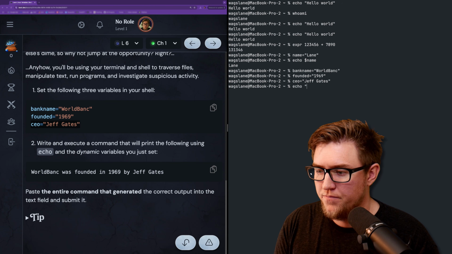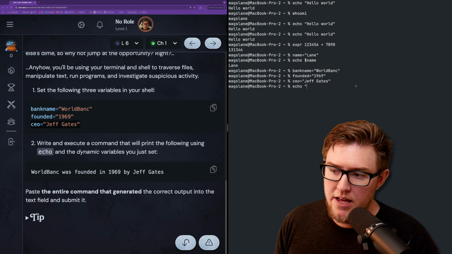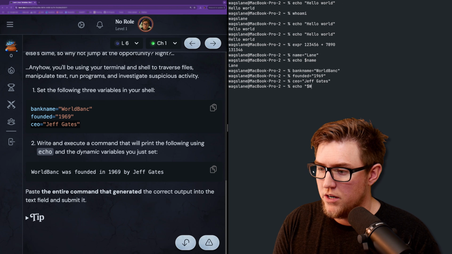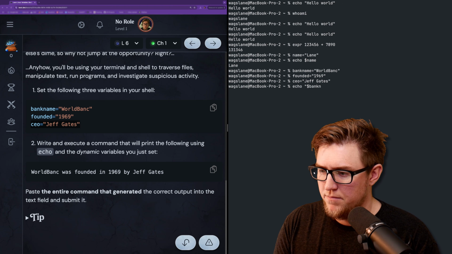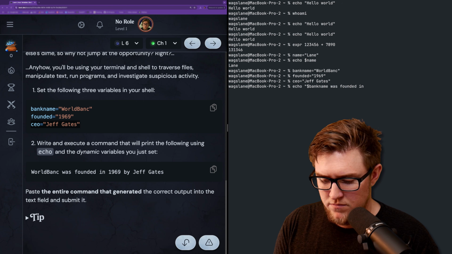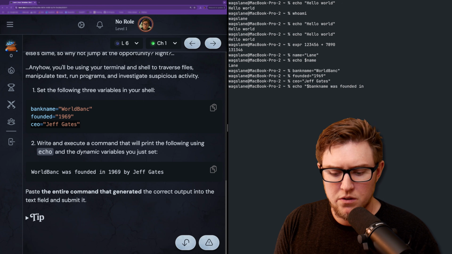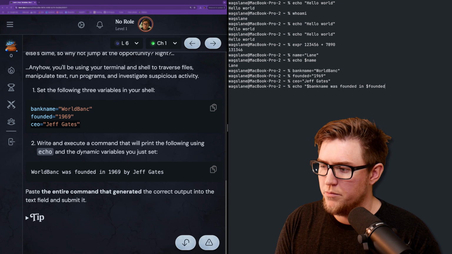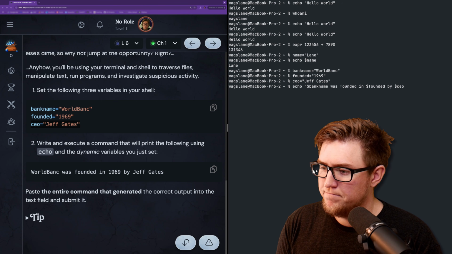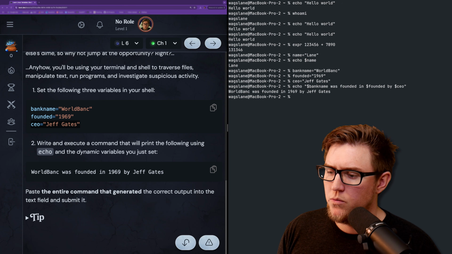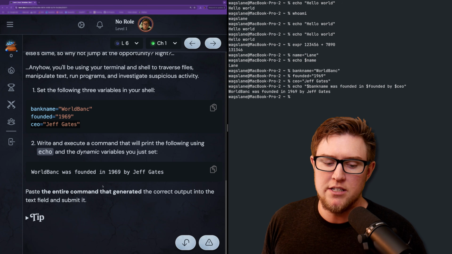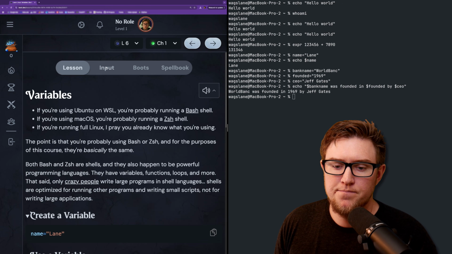So we're going to echo the string. Now we have a variable for World Bank, so I'm going to go $, bank name, was founded in, I think we go $, founded, interpolate that variable in, and then by $, CEO. Run that, see if it worked. World Bank was founded in 1969 by Jeff Gates. Perfect. All right, paste the entire command that generated the correct output into the text field. Let's do that.